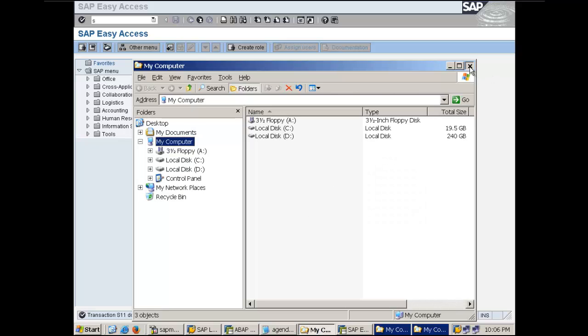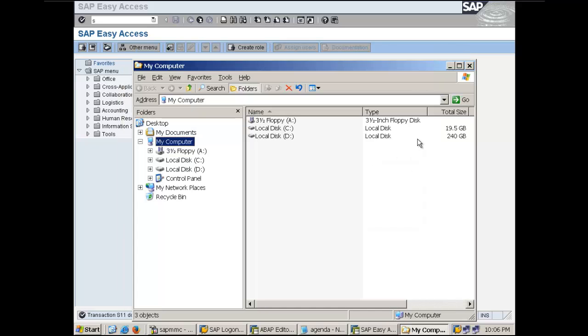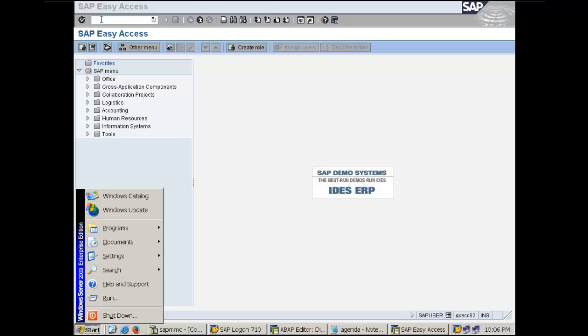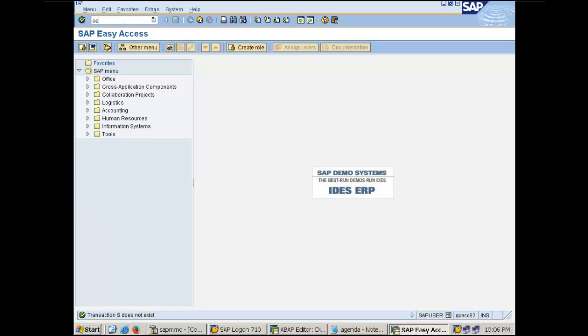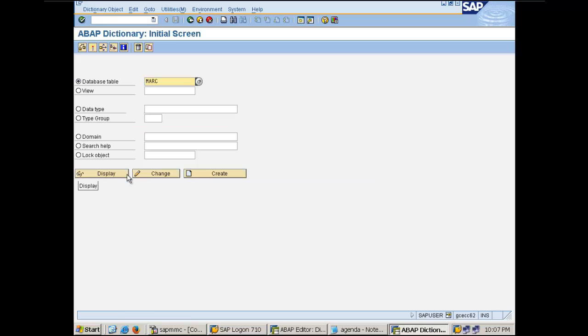This is another problem which keeps popping up every time, so please bear with me. So this is SE11. Okay, it's not yet open. Yeah, update was terminated. If you received this, it means the update process was not successful. Obviously it was not successful because I simply quit out of that function module, so the update module will not be triggered. So we are going to SE11.